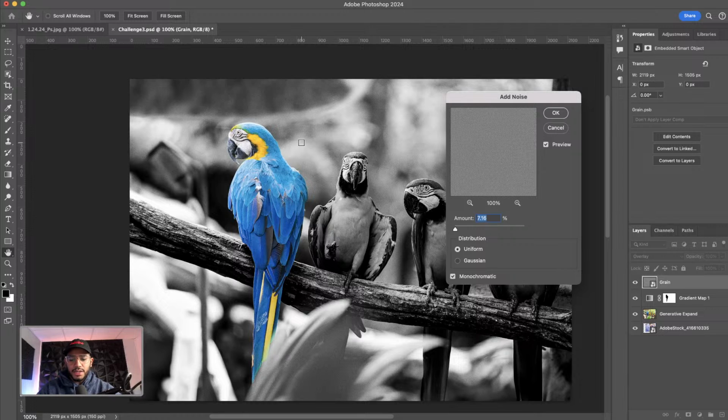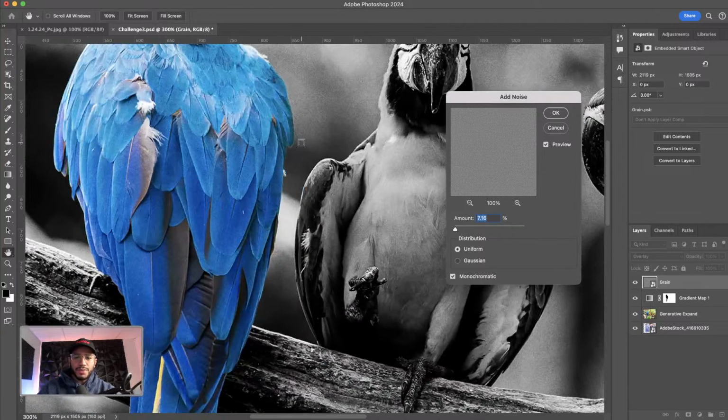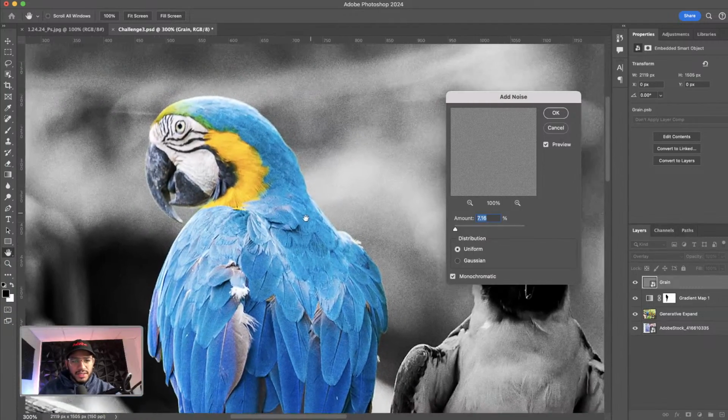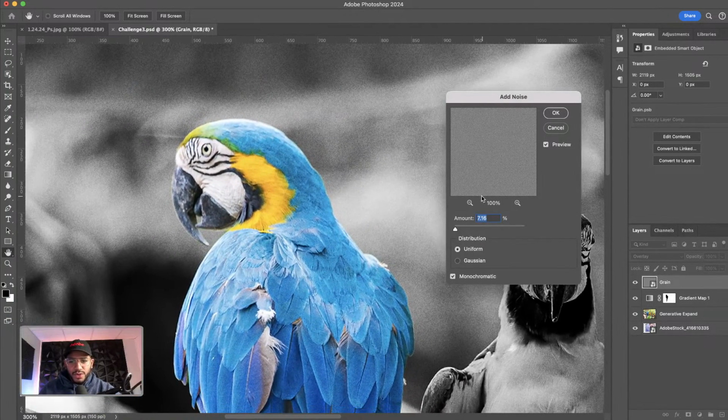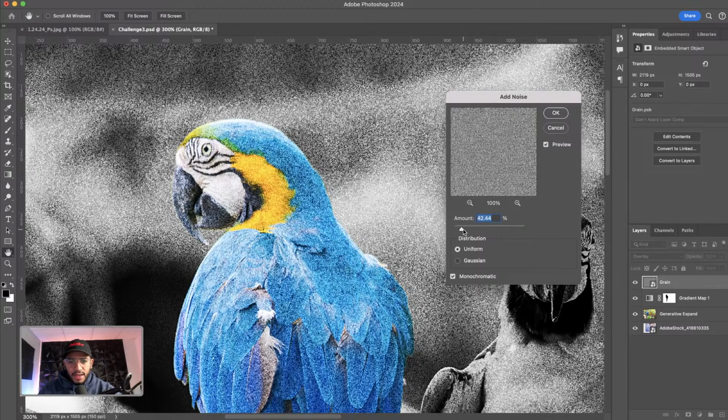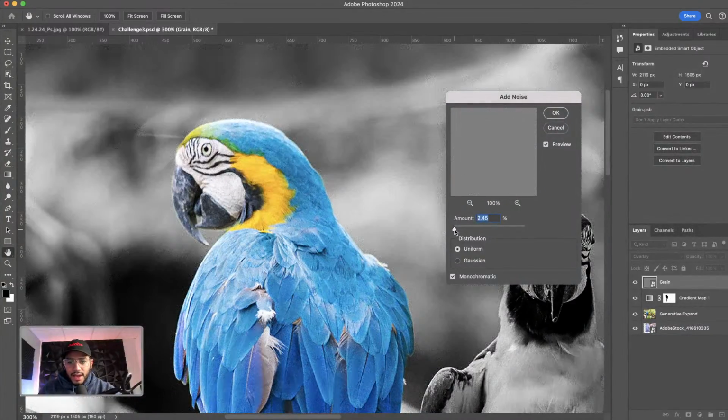So we're going to zoom in a little bit. Command plus, just to zoom in, so you can see some of that little noise in there. It's like a 7.16. If you go super hard, depending on your image and the image size, you can go into 2, 7. I'm going to do probably like 6. And then Uniform is fine, and Monochromatic is fine, and then click OK.